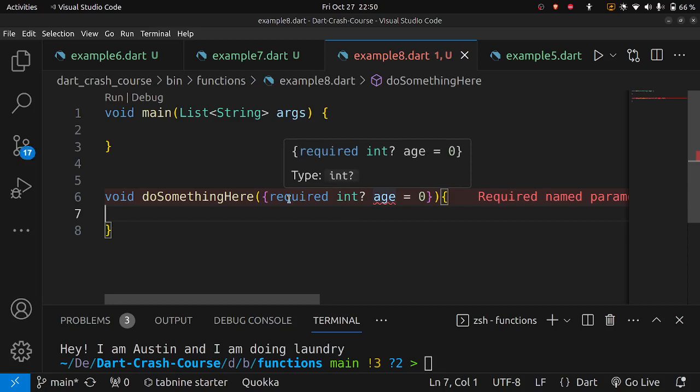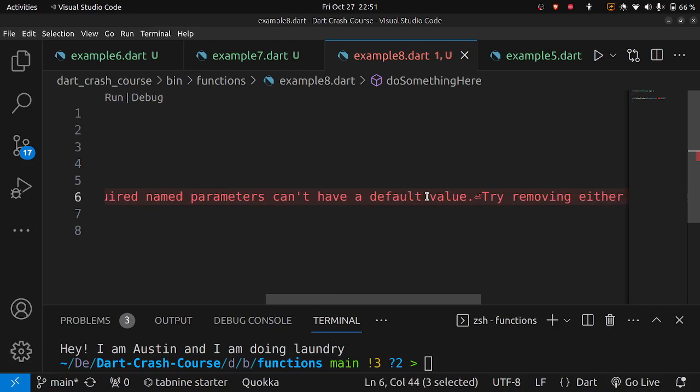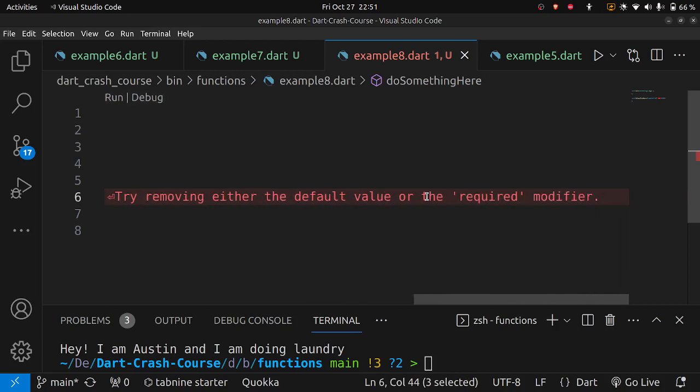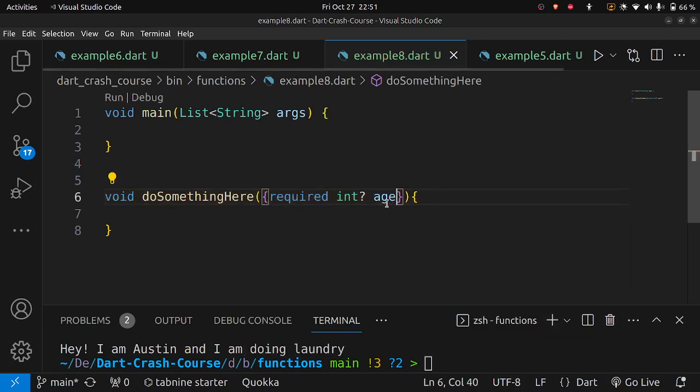All right, it makes sense that we can say we are requiring this value, because when we use the keyword required, we're enforcing that whoever is going to call this function will have to provide a value to it. So we can say we are requiring this value and we are still providing a default value to it. You see here it says the required parameters can have a default value. Try removing either the default value or the required modifier. So we're going to require or remove the default value.